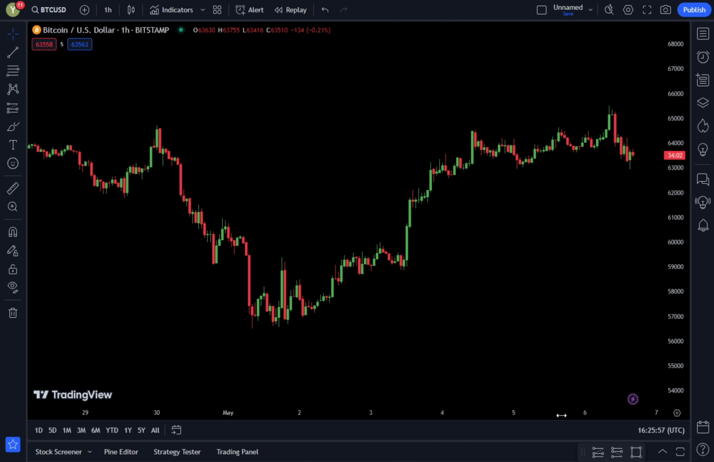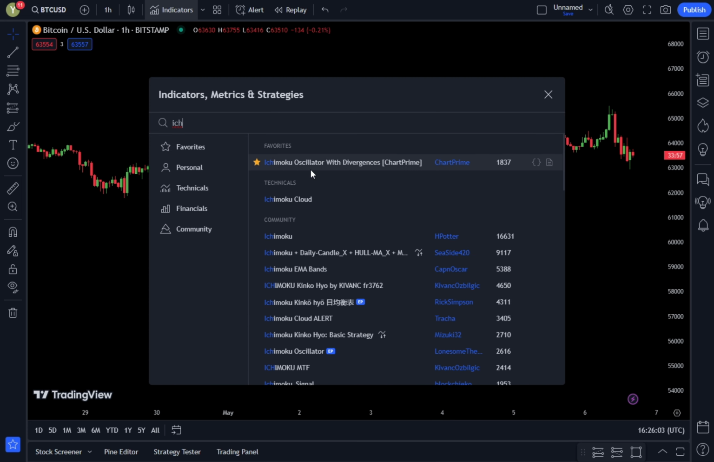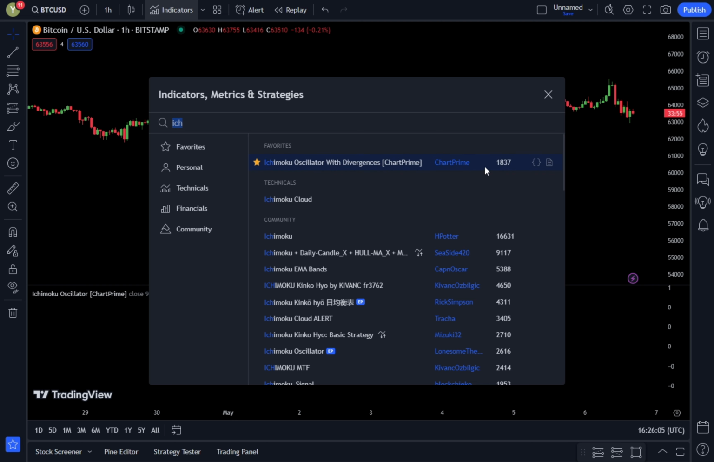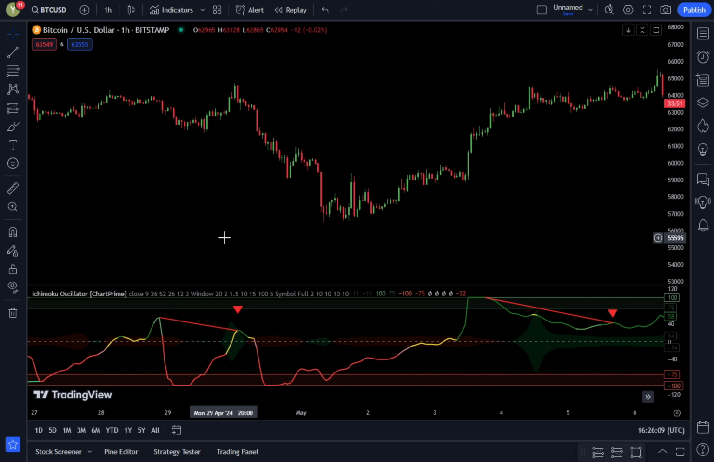To use this trading strategy, you can access the TradingView platform and go to the Indicator Search tab. In the Search Indicator tab, type Ichimoku Oscillator with Divergence and select the one from Chart Prime. Now, navigate to the Settings tab.